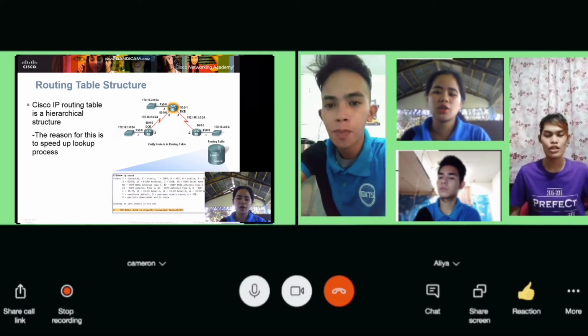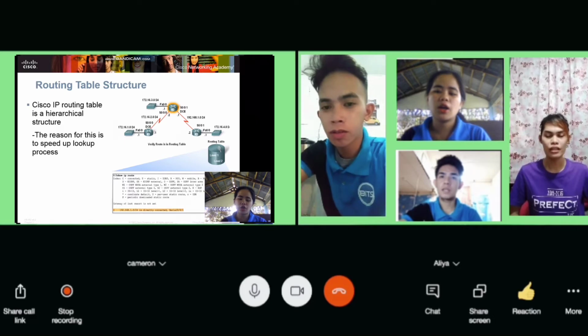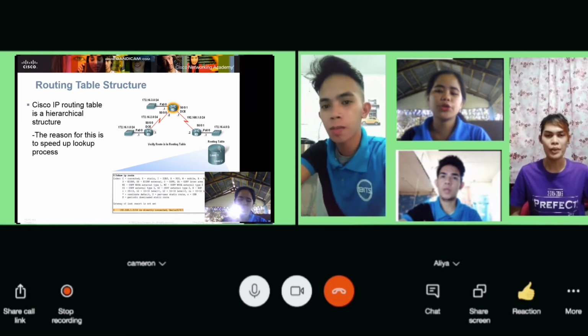So the Cisco IP routing table is not a flat database. It has a hierarchical structure that is used to expedite the lookup process when locating routes and forwarding packets. The terms ultimate route, level 1 route, level 1 parent route, and level 2 child routes describe the operation and the hierarchical nature of the routing table contents. We're going to discuss this later on. Verify the route is in your routing table.